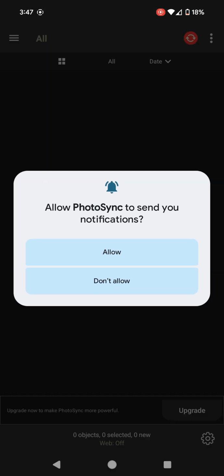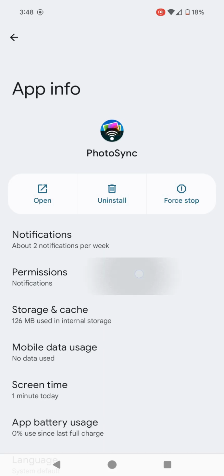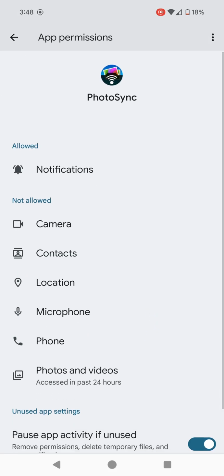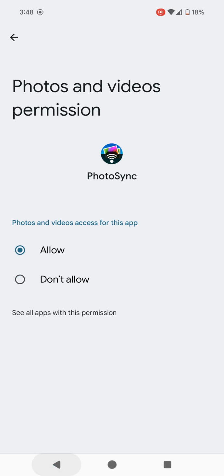It's going to ask me to allow notifications. I'm going to choose yes. Allow PhotoSync to access photos. Yep, I'm going to open settings. I'm going to go to permissions and I'm going to allow photos and videos. Click allow, go back to the app.